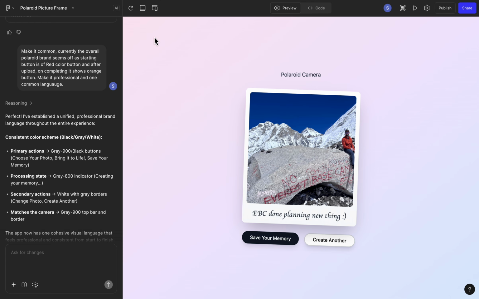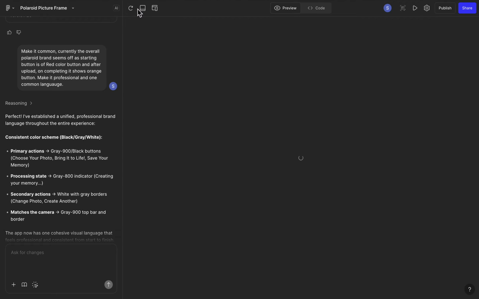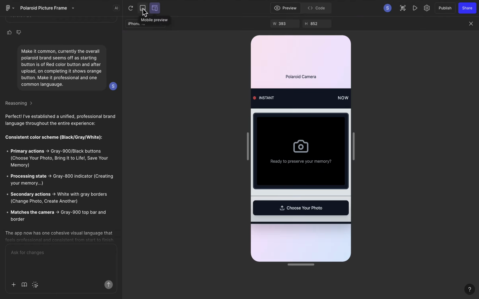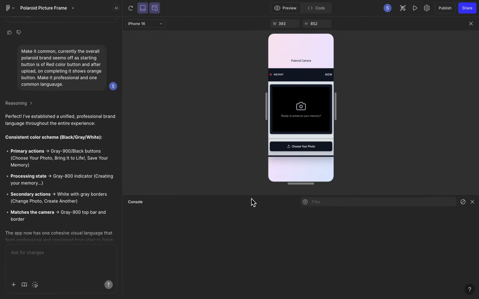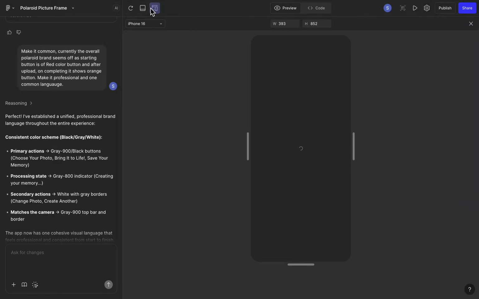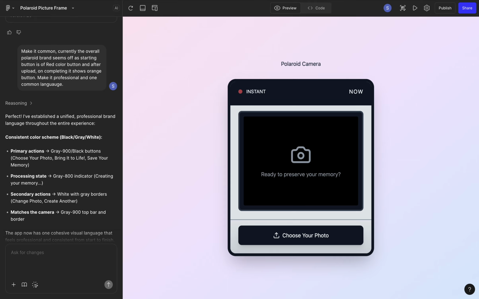If you go to the preview, there is other functionality too, like how it's going to look on mobile, and the console. These are different things that you can do with Figma Make. Now I'm going to publish it. I will also attach the link below, so you can play with this and take out a photo and publish it on your social media.